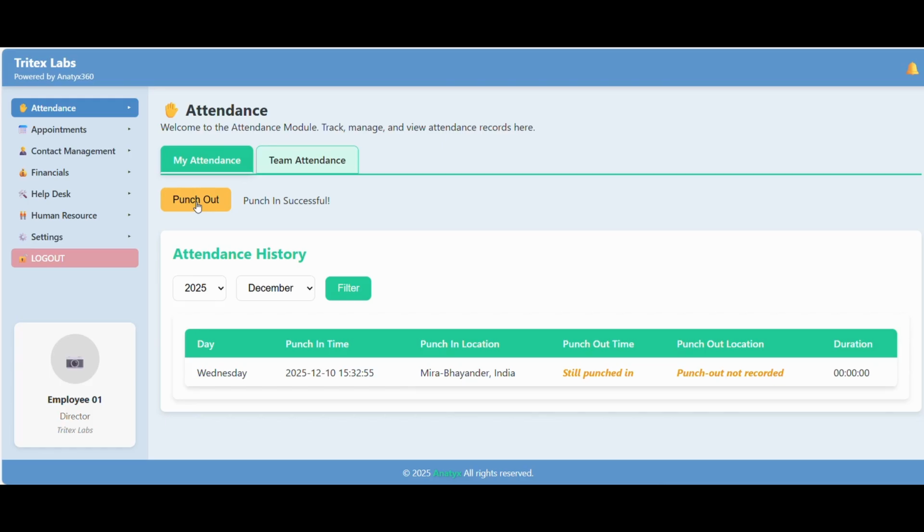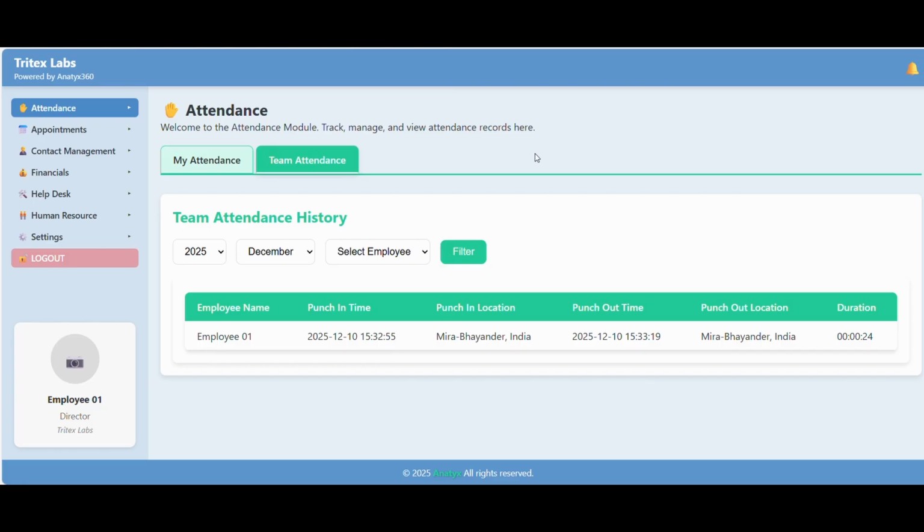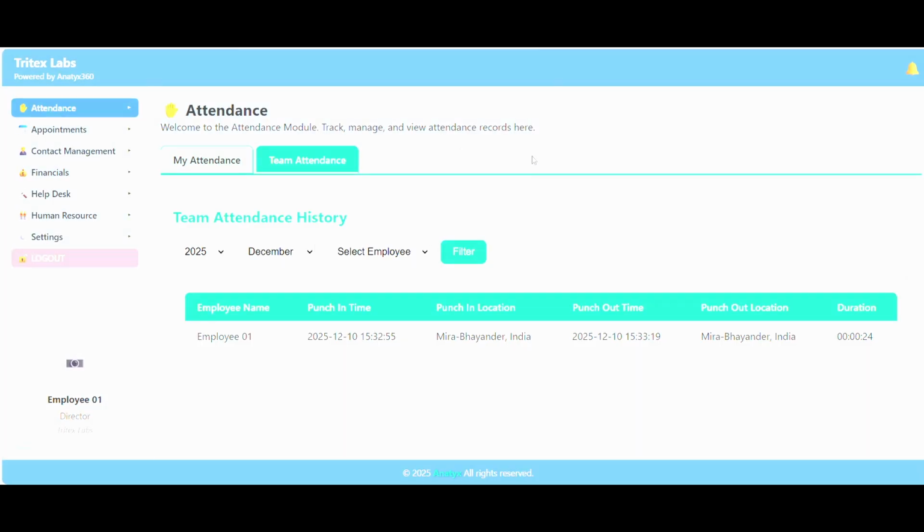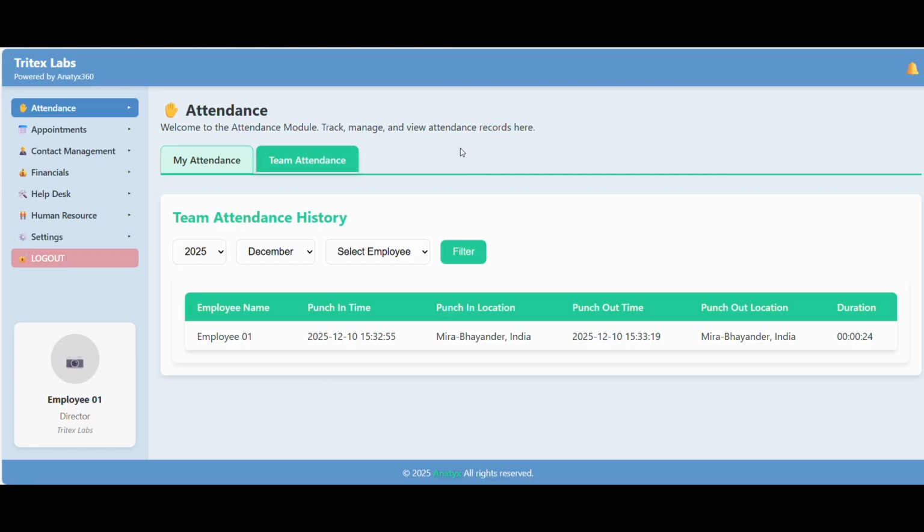If I click on punch out right now, once the punch out is successful, it will give me a message which says punch out successful, and then it will capture my punch out time and also the location. If I click on team attendance right now, since I am the only person who has logged in from my company, it will only show me my details. So this is how the attendance module functions in Anatyx 360 CRM.